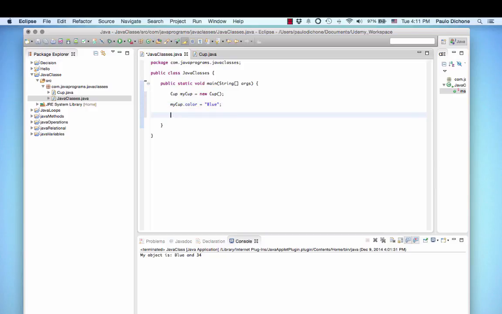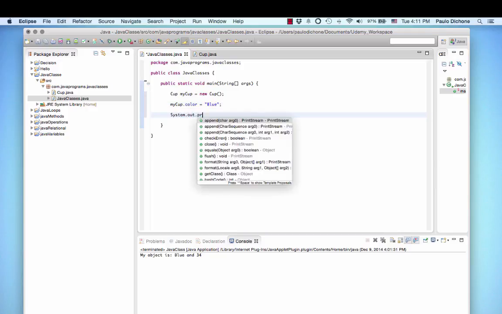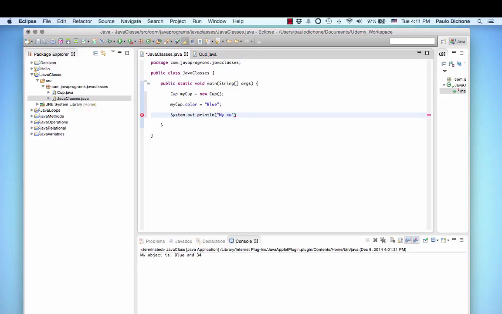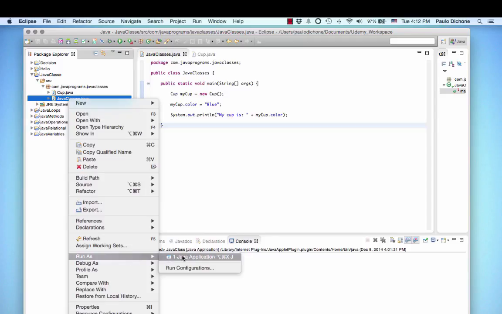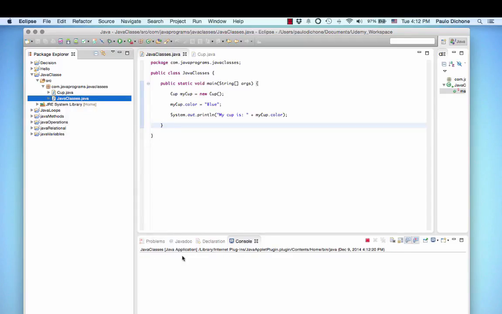That's how you do it. If you wanted to show this on the screen, you can say System.out.println, say "my cup is", and then say myCup dot color. Guess what's going to happen? It's going to say, well, I know you said that you created a new cup, that's me here, and then you said, okay, I have to be blue, so this is going to say blue. Let's save and run. There we go, my cup is blue. Very nice, very, very nice indeed.